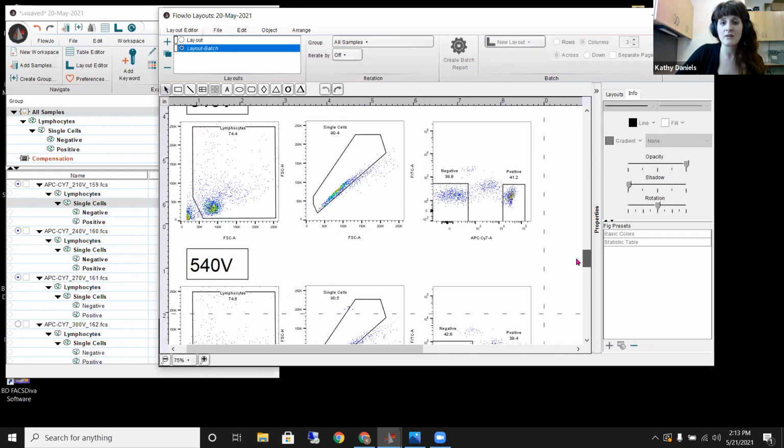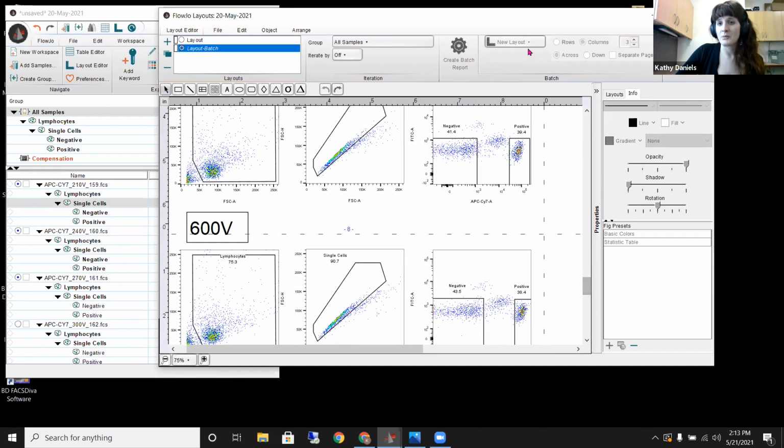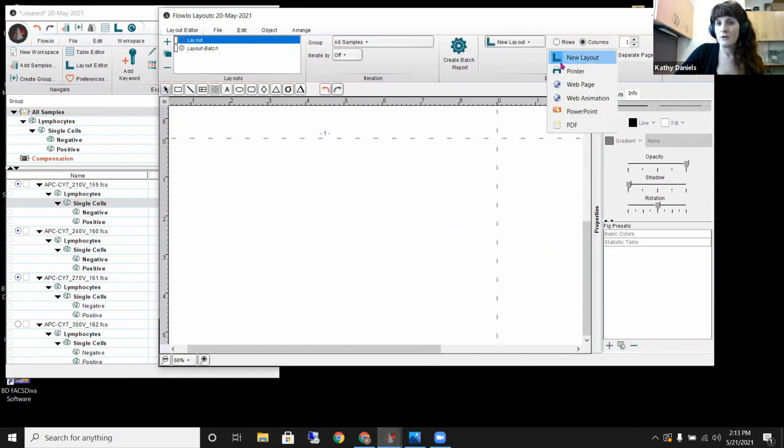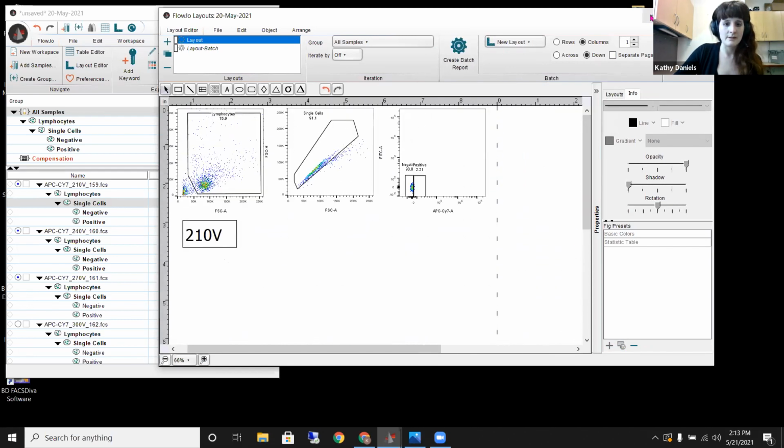Okay, so as you can see here, everything looks good. Happy with that. And then you can also print it to a PDF, or you can export it to a PowerPoint. When you go to do that, there are multiple options here for you in the software. Okay, so that's one way that we can use the layout editor. And I'm going to minimize this right here.